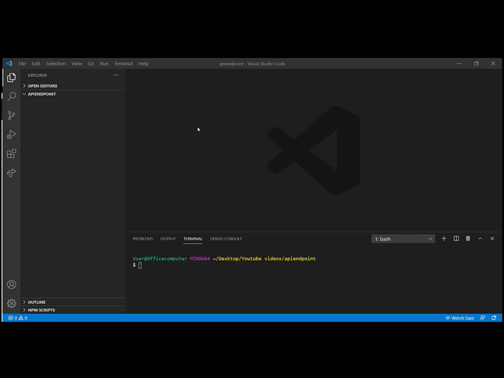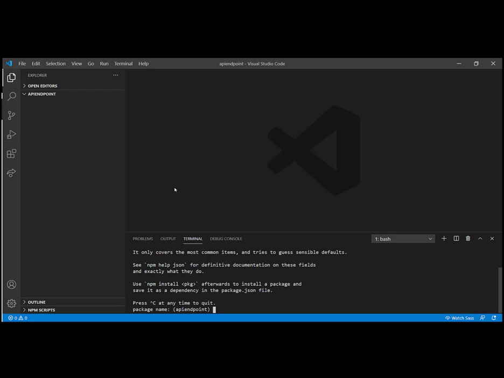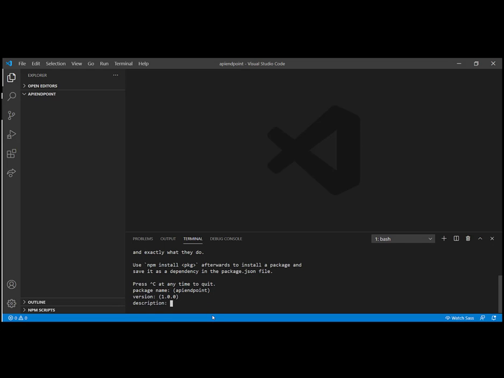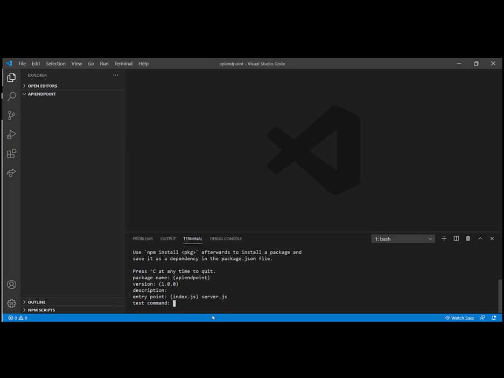So to get started, in our terminal we need to initialize it first. So we just do npm init. Then it'll tell us what we want to call the package, and just leave that as it is, the version, okay. Description, you can put it in if you want. The entry point I'm going to use is server.js.